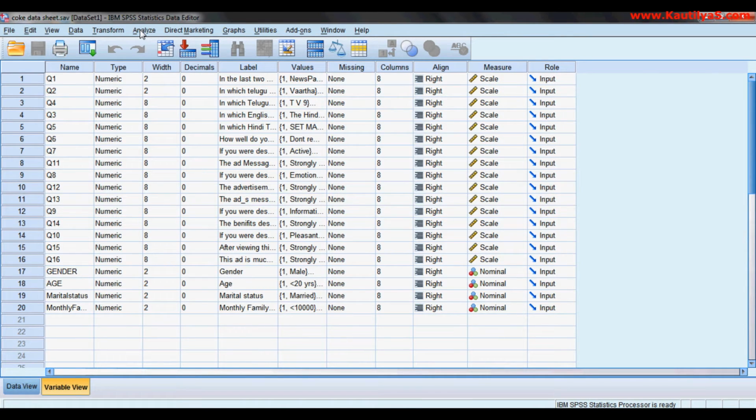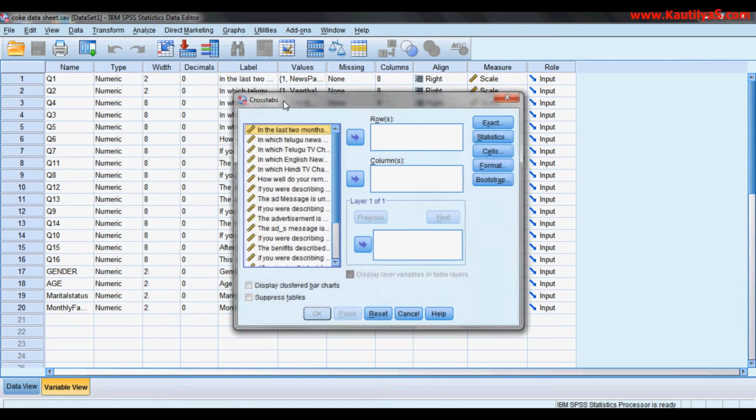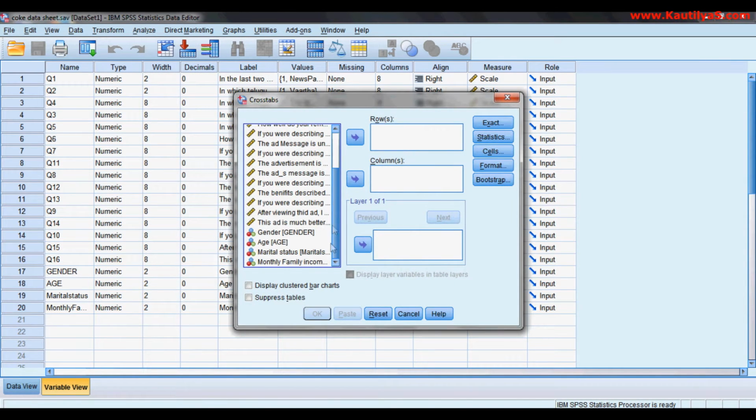Now to draw tables in SPSS, you go to Analyze, Descriptive Statistics. First we look at crosstabs. Crosstabs are cross-ordered tabulations where data pertaining to two or more variables are presented at a time. So we have crosstabs, that is a cross tabulation. Click on crosstabs.